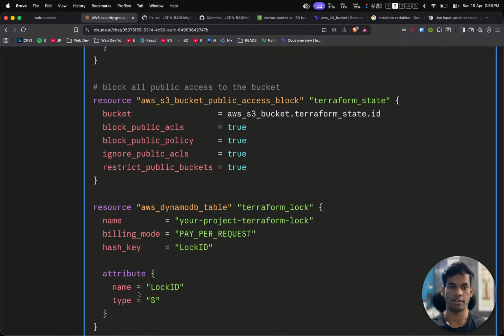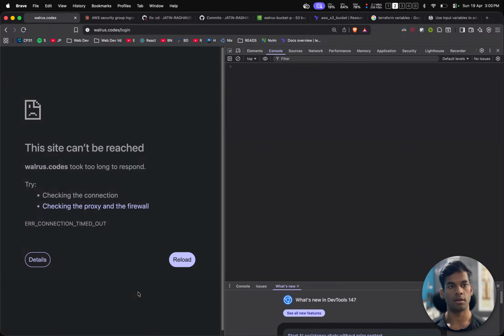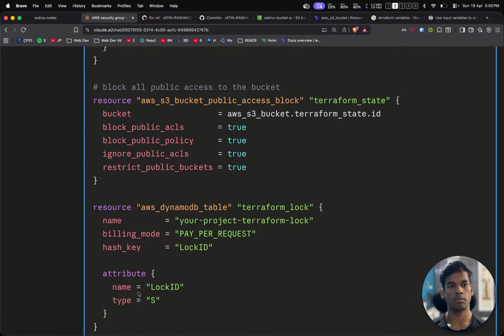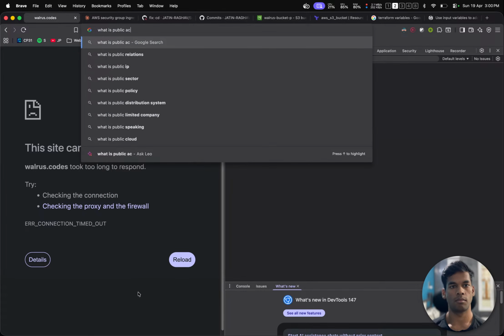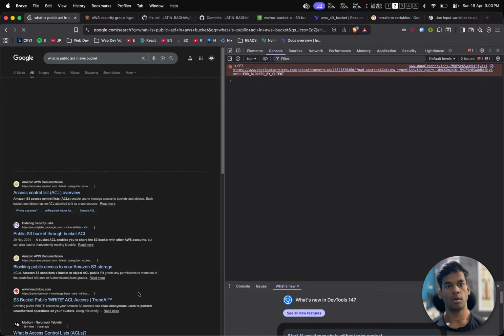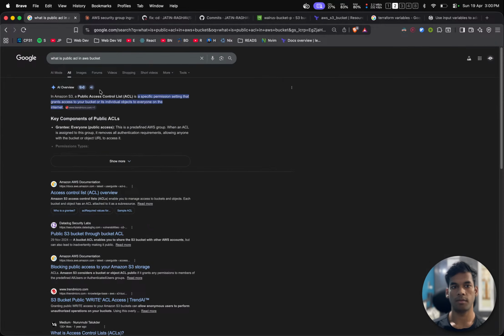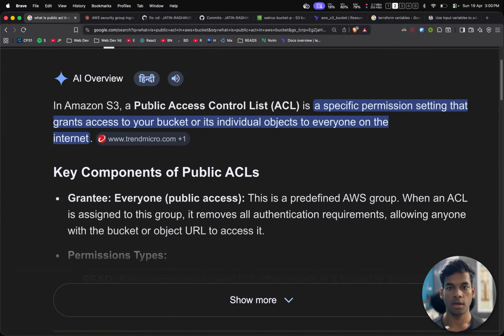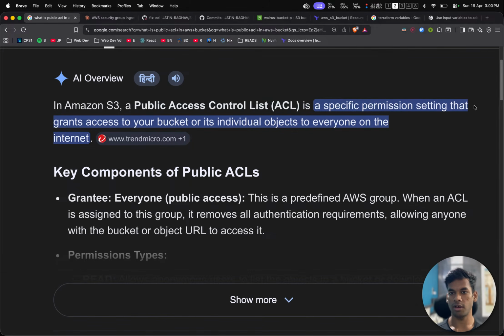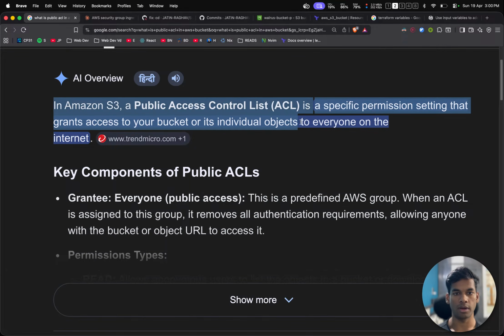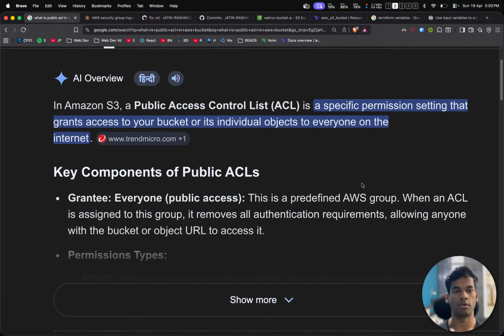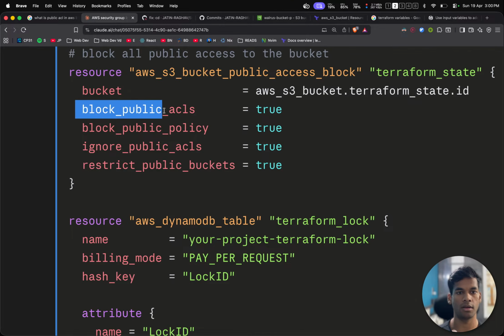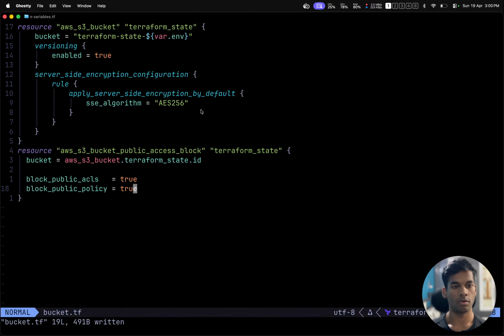Block public ACLs, block public policy, true. Ignore public ACLs, restrict public buckets, true. What is public ACL? Public access control list. Okay, a public access control list is a specific permission setting that grants access to your bucket or its individual objects to everyone on the internet, and we are saying block public ACLs equal to true. Okay, makes sense.